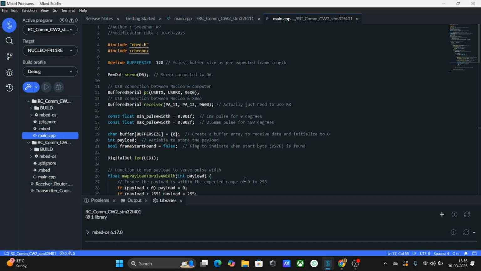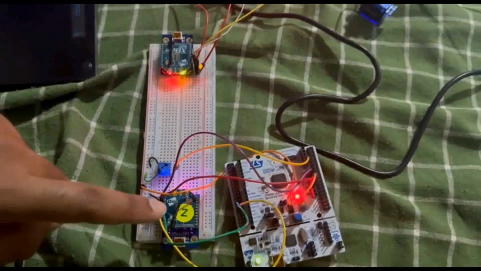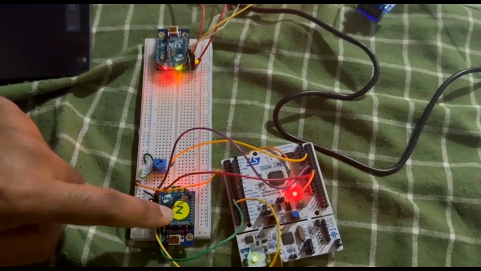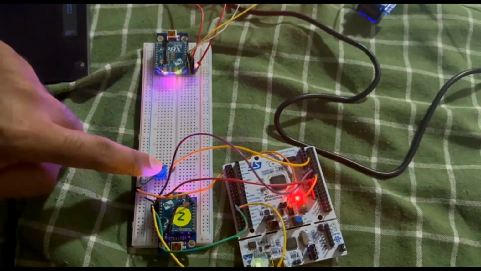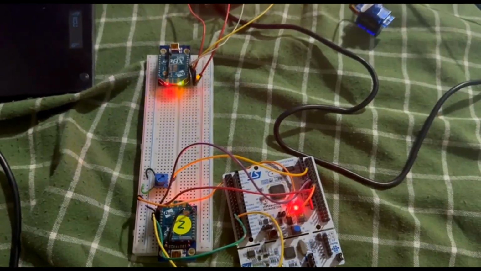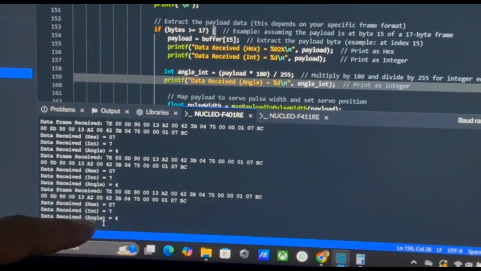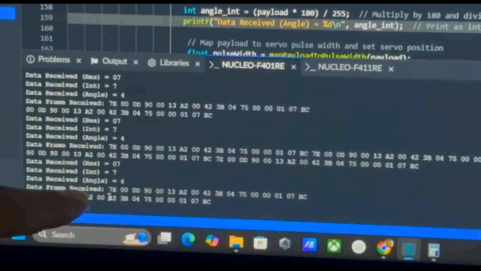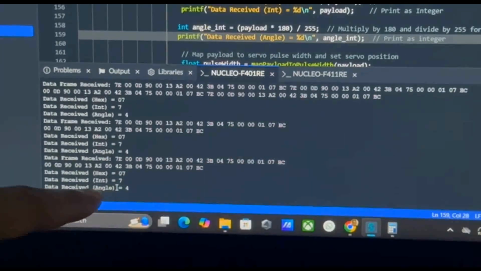Let's see the demonstration of the model itself. In this project I'll be showing how I'm able to transmit the data from this XBee to this XBee. This is the coordinator and this is my router. From the port, you are able to see the angle and the integers over here. The integer shows values between 0 and 255, and the angle I require is 0 to 180.